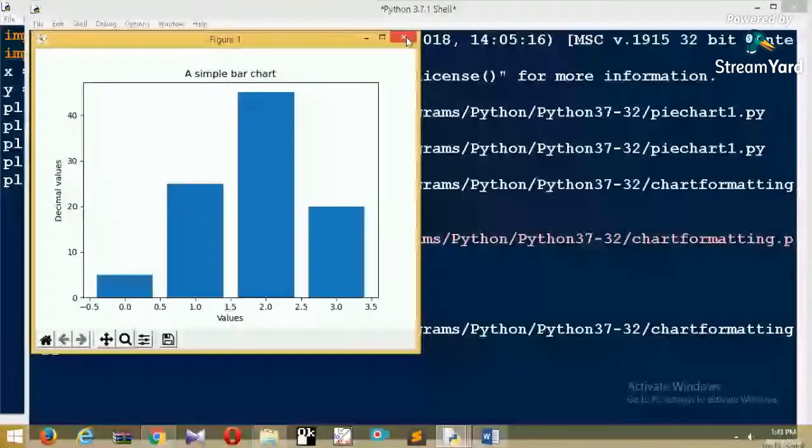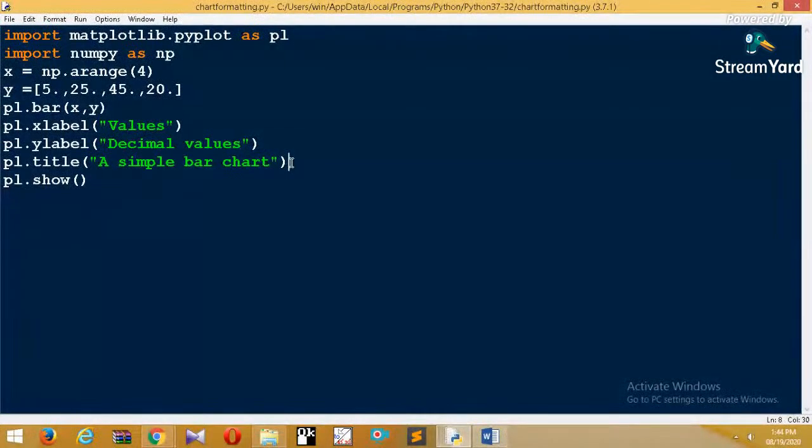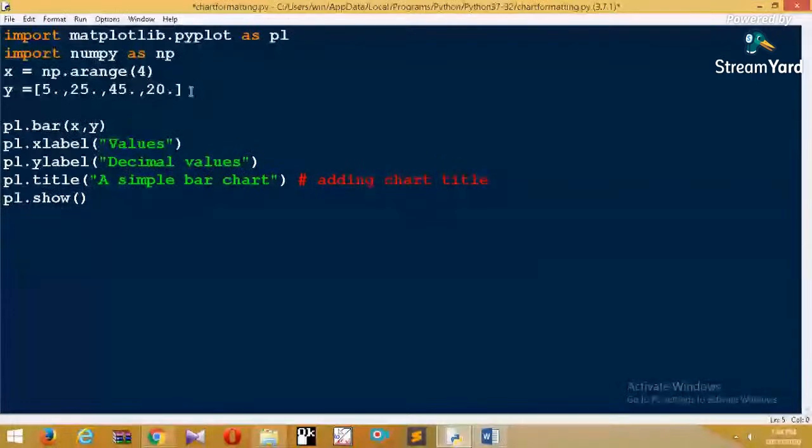So this is for title, adding chart title. Okay, now next I will go for another concept here. Before going for the bar, suppose I want to start the bar after a few points. In that case, what I can go for is plt.xlim. xlim means x limit. So within the x points, how much distance I want to maintain here.